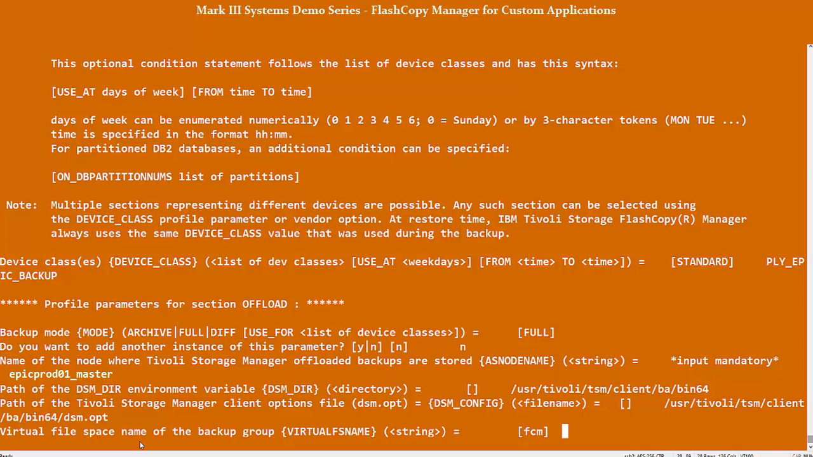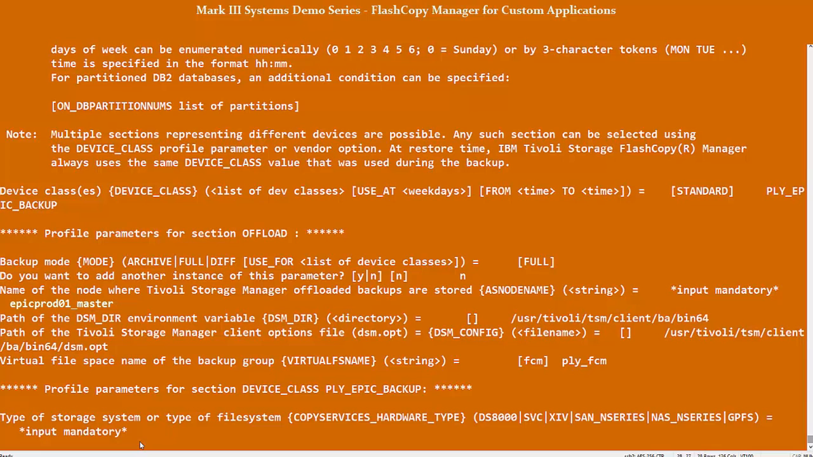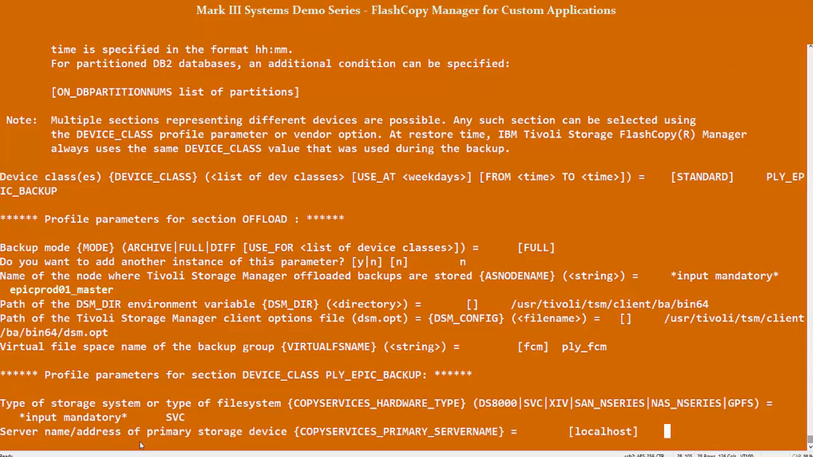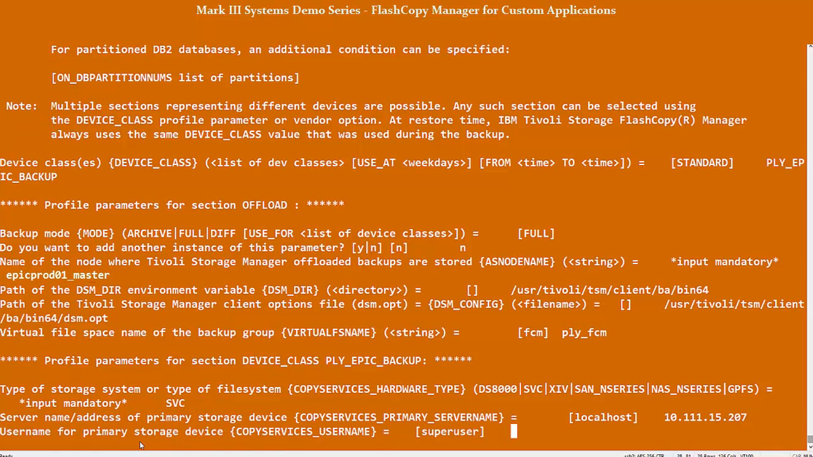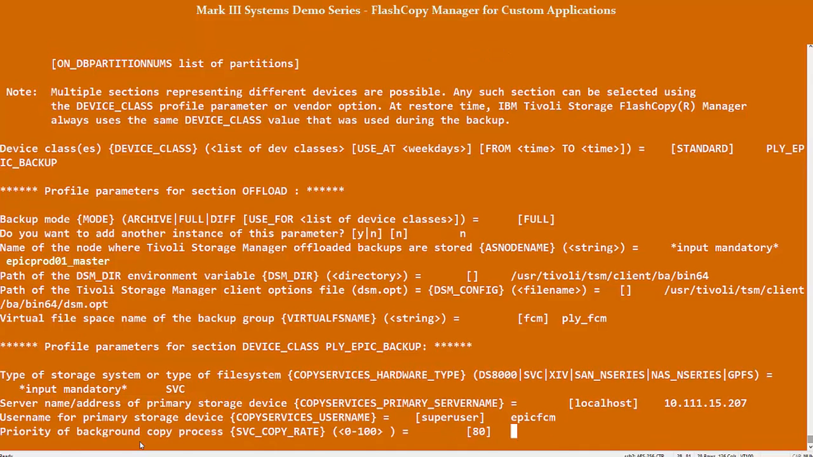Now this is what our virtual file space name will be called in TSM. We'll name this specific to the PLY instance. Next we'll type in SVC because this is our storage backend. Then we'll type in either the fully qualified domain name or a resolvable name through etc hosts or the IP address to the SAN volume controller. Next, we'll type in the username on SVC that we've defined. This ID must have at least copy services privileges.